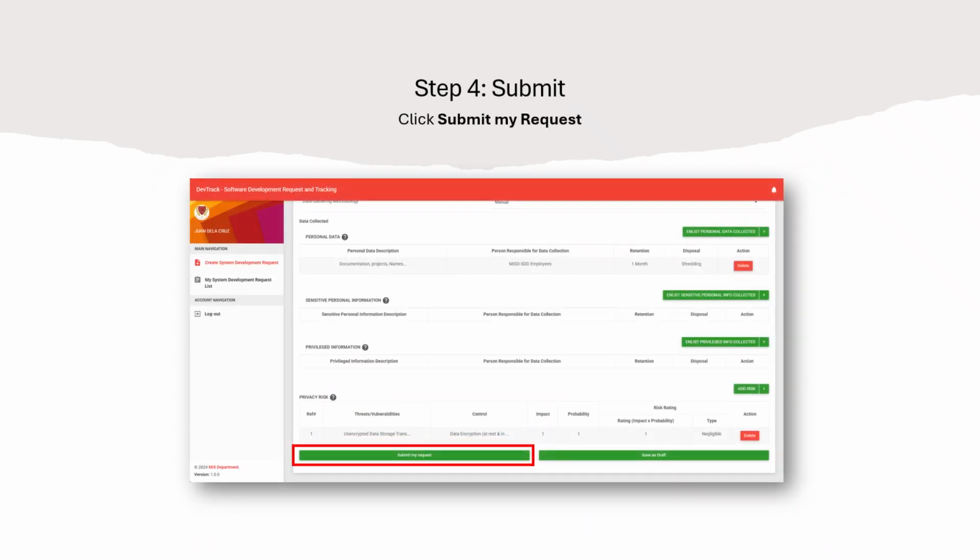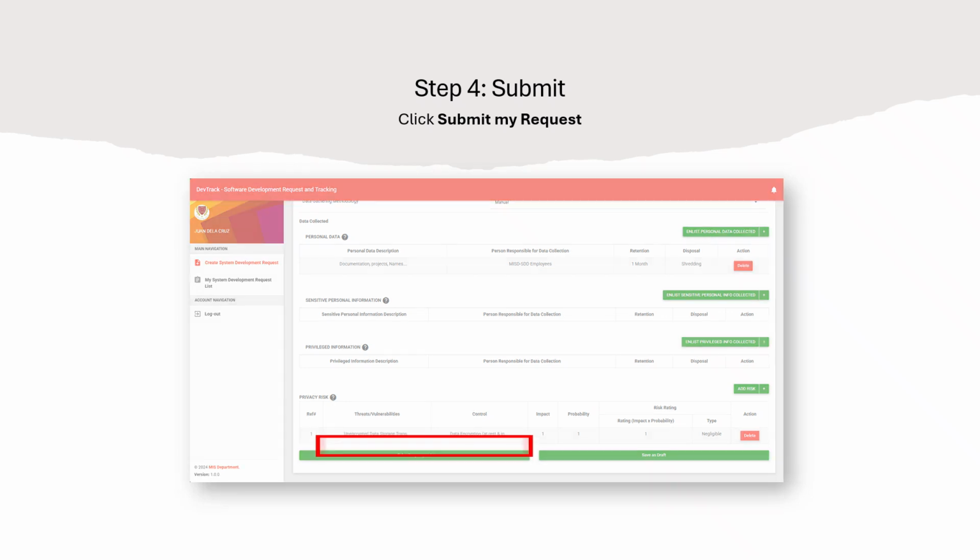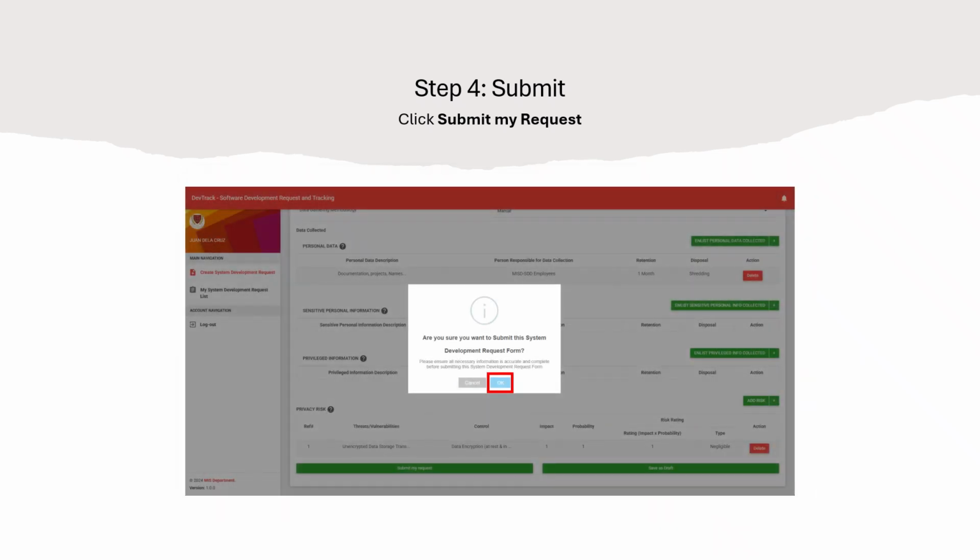After filling the form, click Submit My Request. Once you have confirmed the contents of your request, click OK. Reminder, after confirmation, an email will be sent to the respective department head of the user.